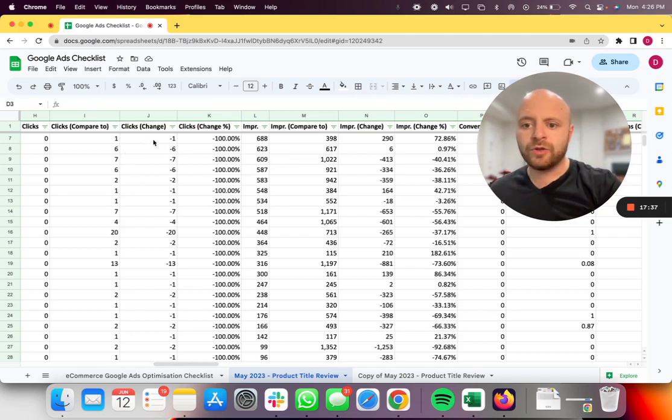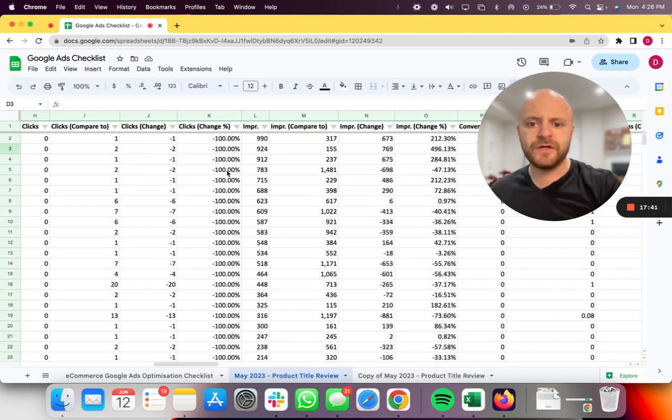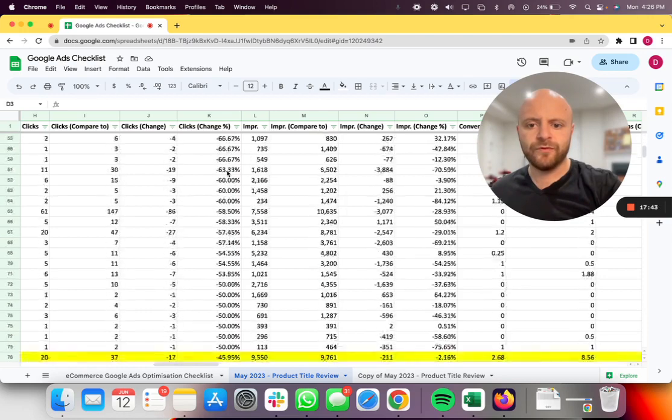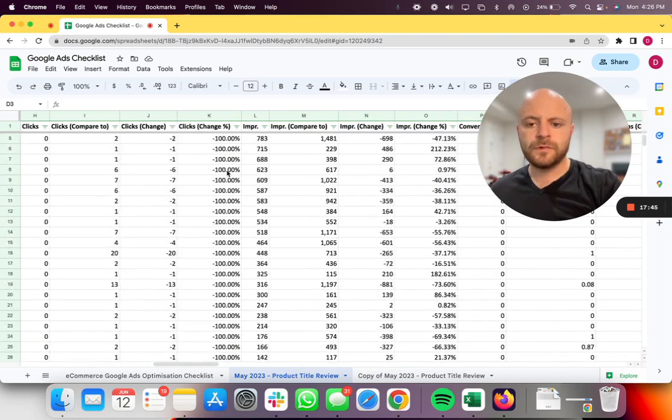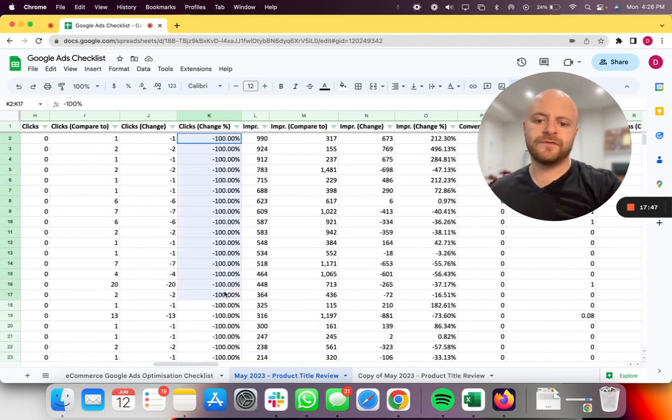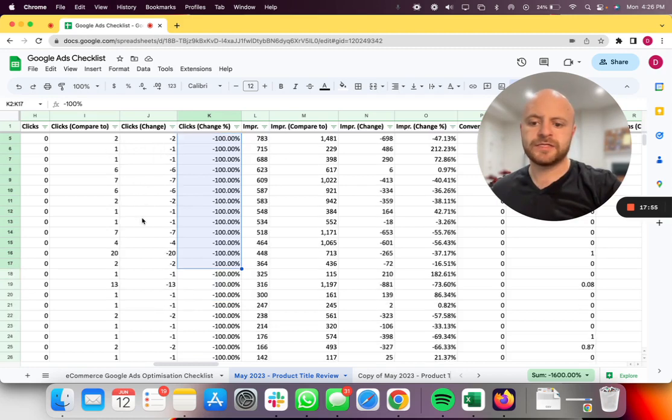I also like looking at the percent clicks change, right? Because I feel like that's very, very important too. So the reason I'm not looking at any of these 100% is because there's like no clicks on this. Even though this had a lot of impressions, there's no clicks anyways. It kind of doesn't matter, right? So this product got 20 clicks, but no clicks.